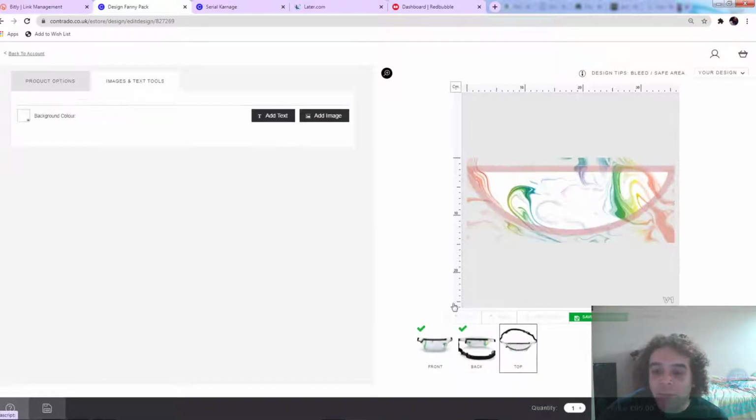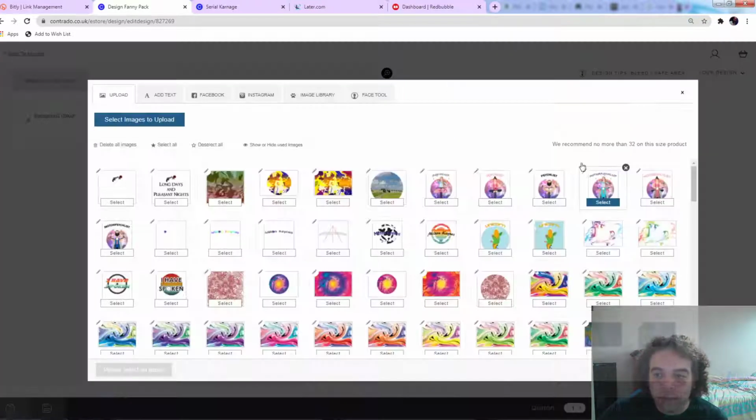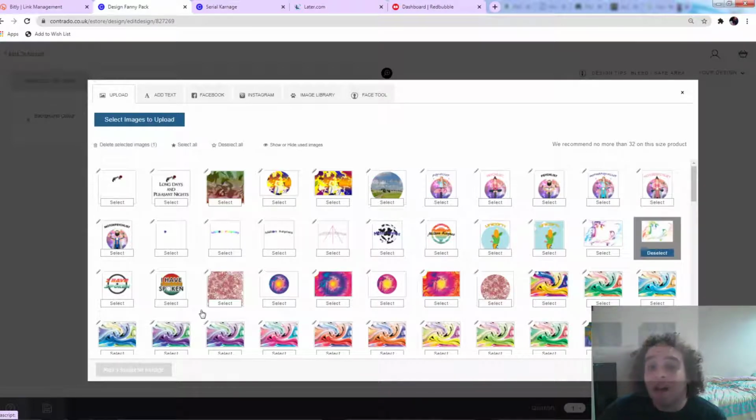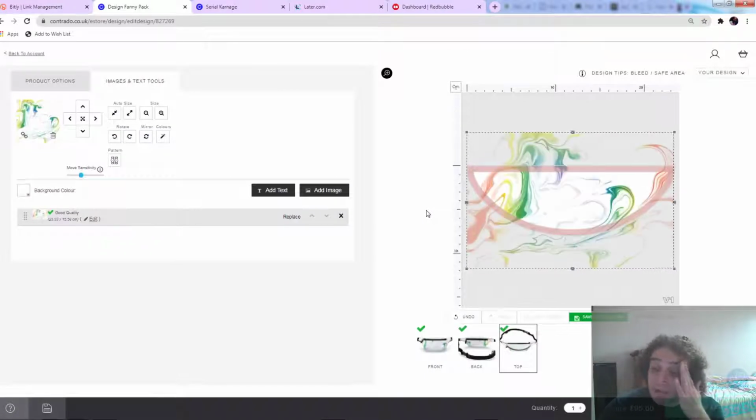And the top, again, just add the image. It's really not working very fast today, so I do apologize about that. My computer is getting very, very dated. I built this thing in like 2013, so it has served me well.